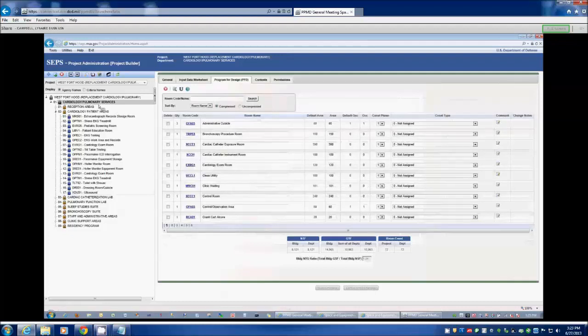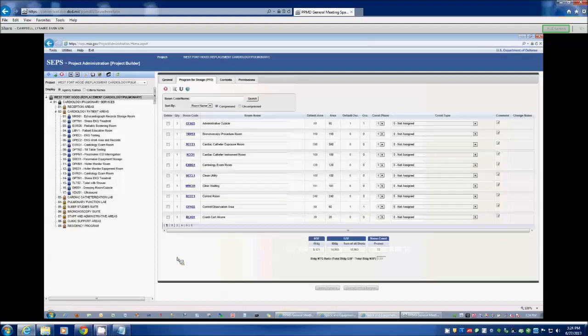I'm going to take you through the hierarchy so you can see that it's generally the same as what you're used to in SEPS 2, but with a little difference in formatting and quite a few feature differences as well. So if I start at the project level, if I go up to Project and show you the Program for Design, this is showing you your PFD for the entire project. Down here at the bottom is your display area, and you can see the total building NSF, the building gross square footage, your departmental gross square footage, and your total room count right here at the bottom.